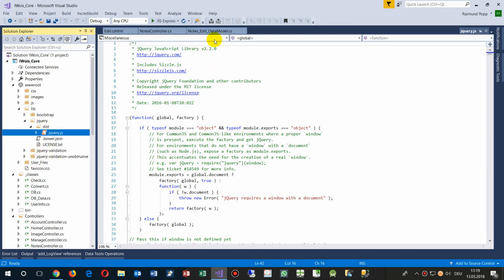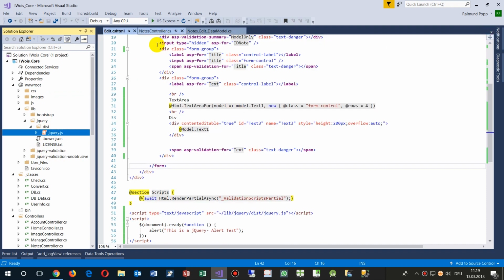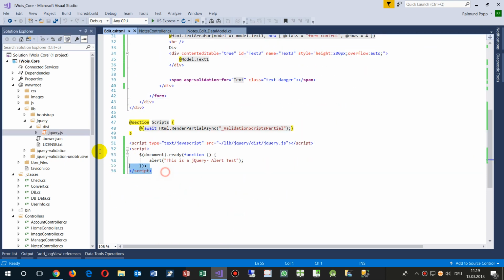What you have to do then is simply go on a website and add the following script on there. Script type is JavaScript, and then source, and then go to the path. So you see there it's lib, and then jQuery, dist, and then take the jQuery file.